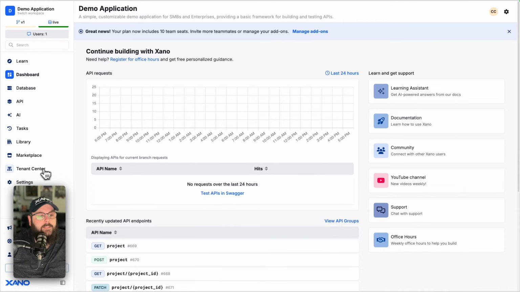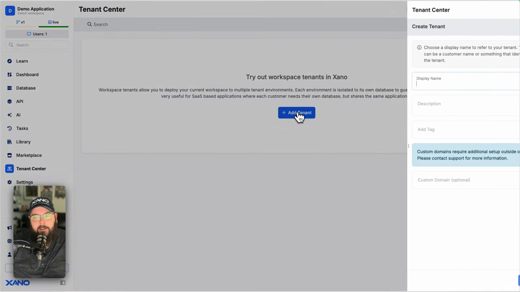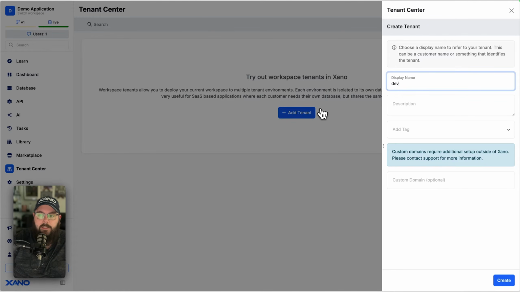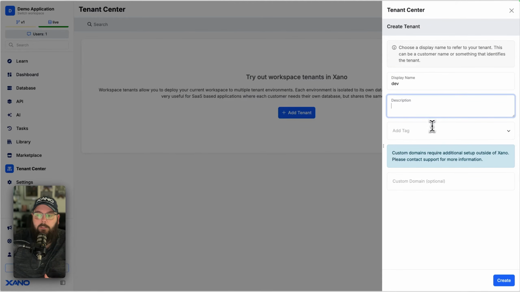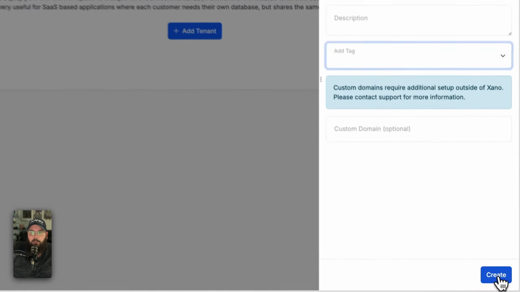So over here on the left-hand side, we're going to click Tenant Center. Let's go ahead and add our first tenant. I'm just going to call this Dev. You can give it a description. We definitely recommend using tags because those tags are what is going to be used when you want to bulk apply a release to multiple tenants. For my dev environment, though, I'm just going to leave it blank and we'll click Create.